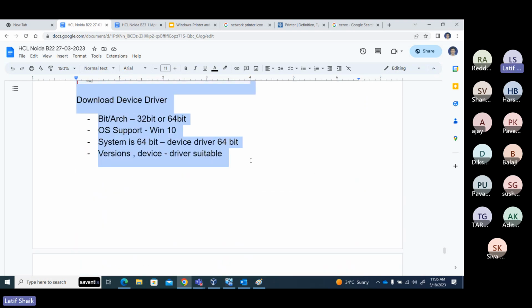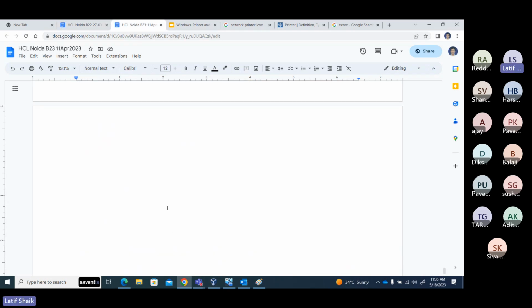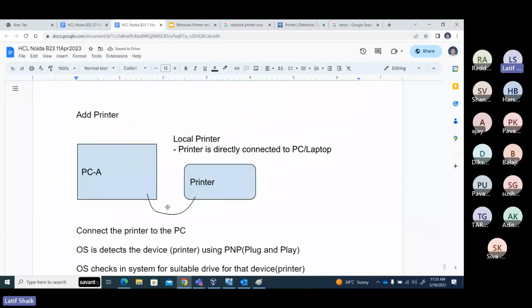This part I will do. You guys understand up to here? The printers connecting: local printer, shared printer, network printer. Yes, sir.